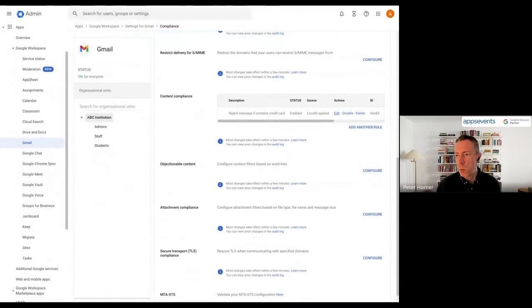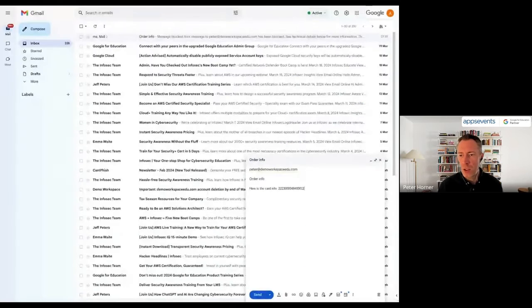So let me just swap over to my Gmail tab and we'll try out this rule and check it's still working. So I've created a message earlier here. It's got, I should point out, this is not a real credit card number. This is just a fake number I made up. And now I'm going to hit send.